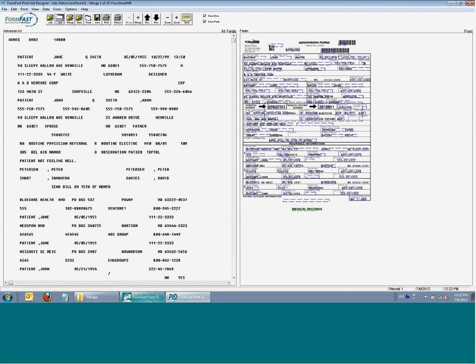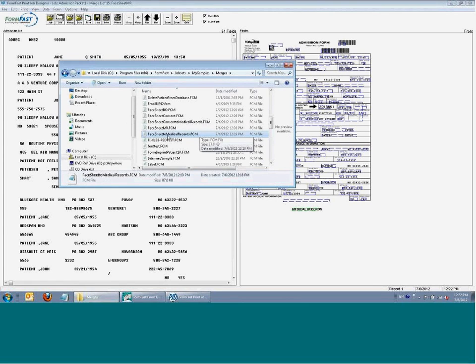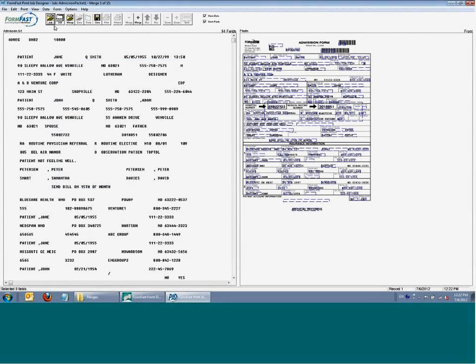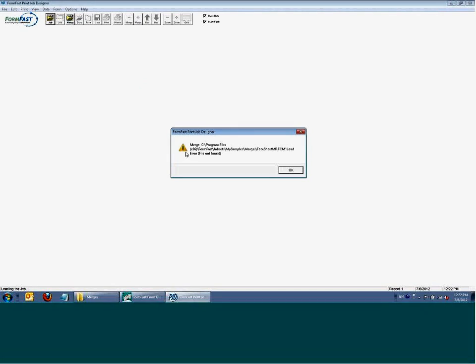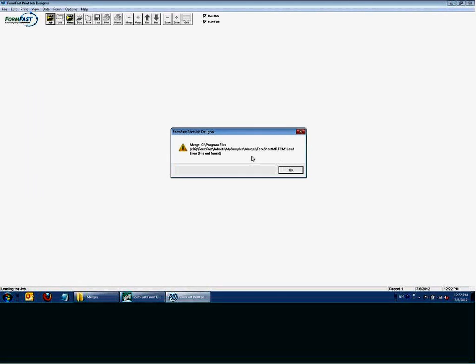So give me just one second. Let's take it off this one. So we're going to go to this one, and we're going to remove medical record from it. And we're going to go back into our job here, and we're going to open up the admission packet. And we get the error that I was looking for before. And basically it's saying this merge is not found.